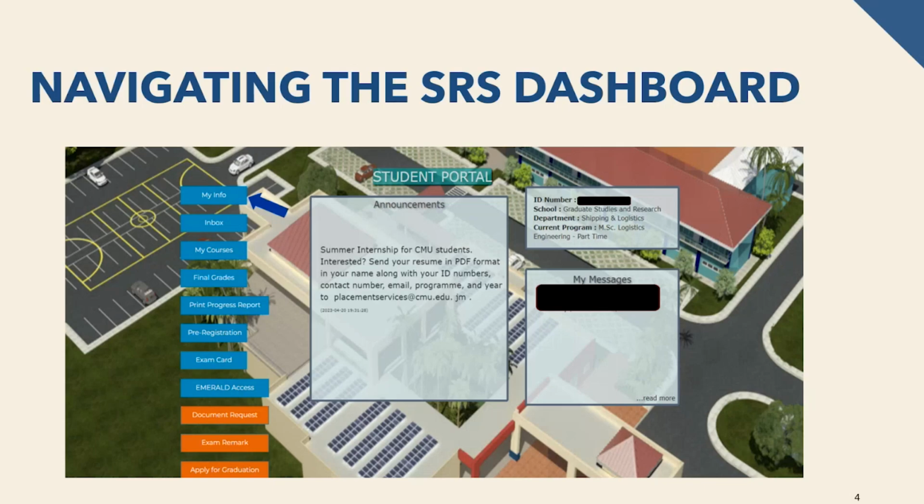Now, in navigating this SRS platform, some key things to note would be the navigation bar, as you can see, which is on the left-hand side of the screen. You are able to look at information such as the courses that you have selected, your grades that have been released, but more importantly, you're also able to pre-register for your upcoming semesters. And that means you're able to select the classes and the streams that you will be taking for your upcoming semester.